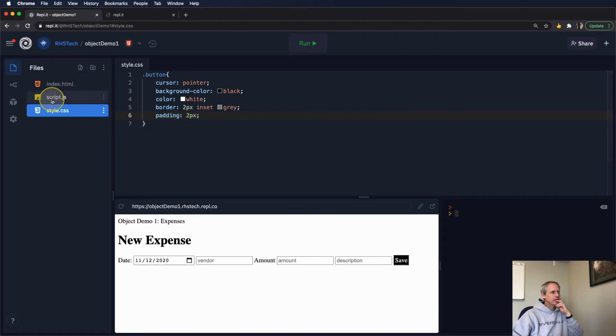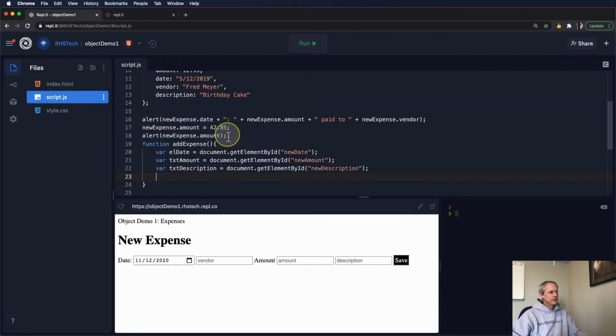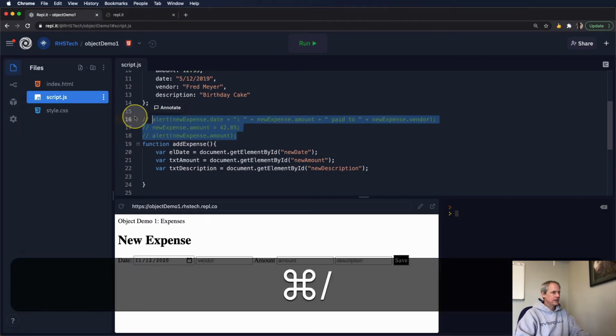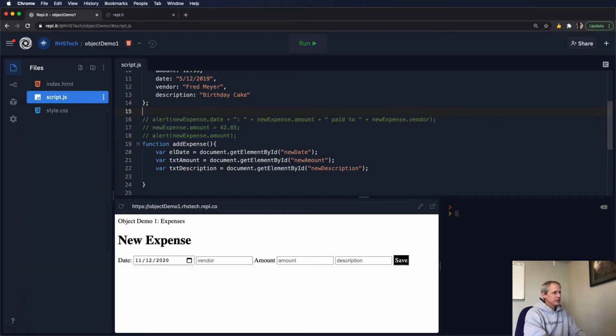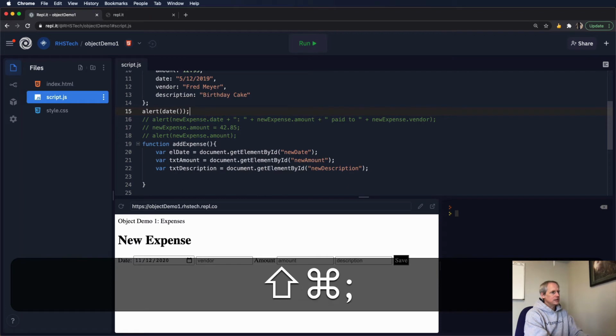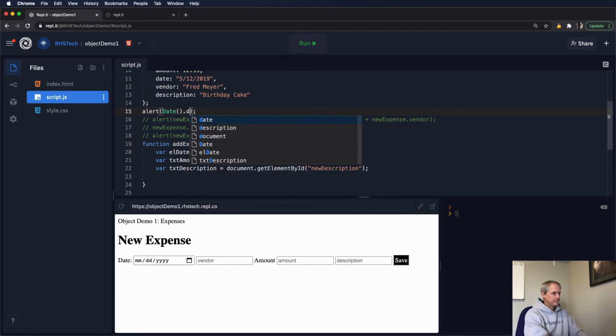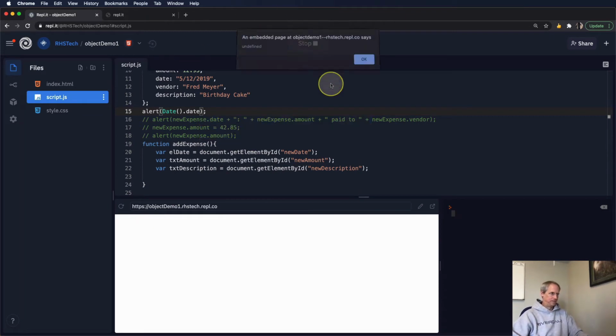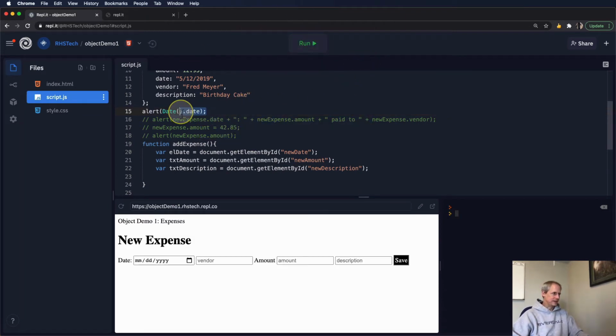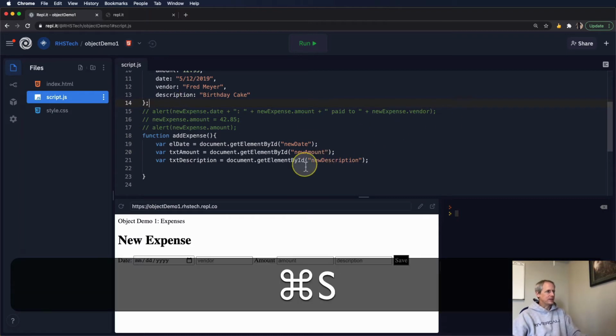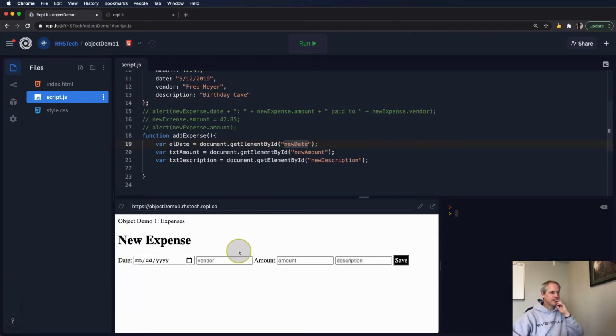I want to clear this stuff out. I'm going to go ahead and alert date. See what it tells me. Of course, I want a capital D. Yeah, doesn't like any of those things. So I don't think that's working the way I want it to, but that's okay. I can still choose it.